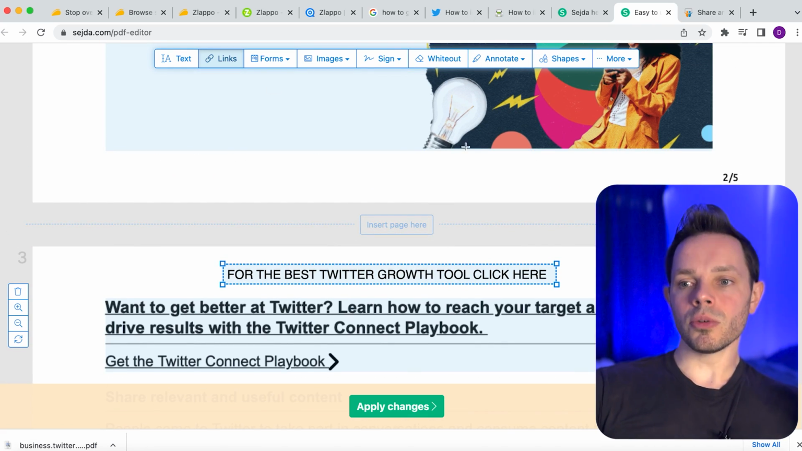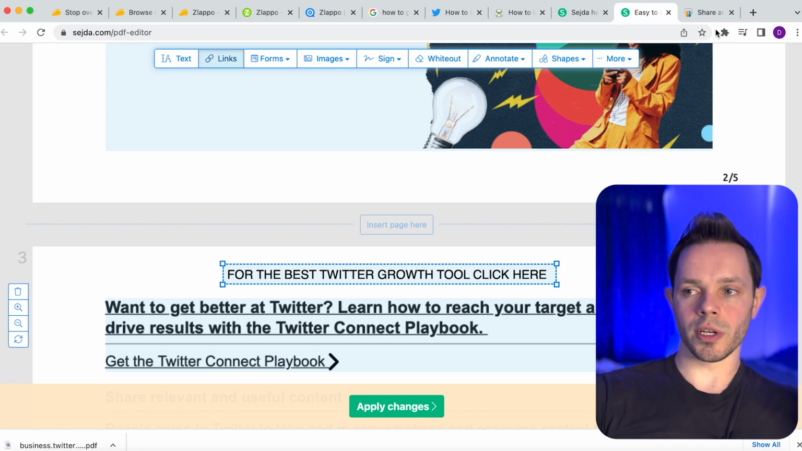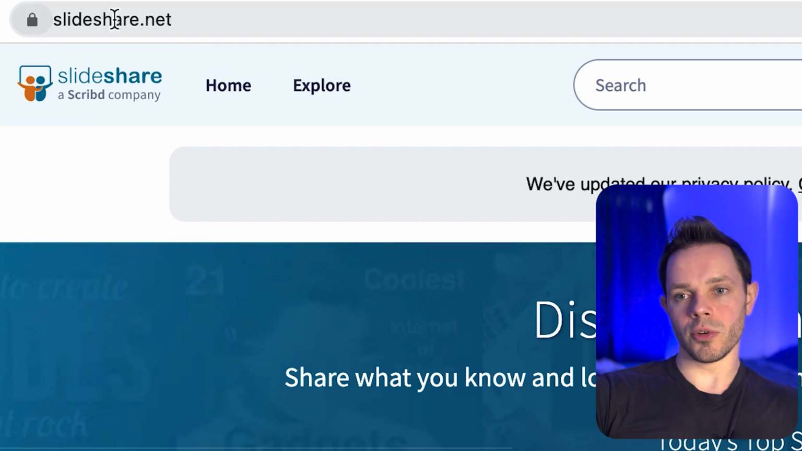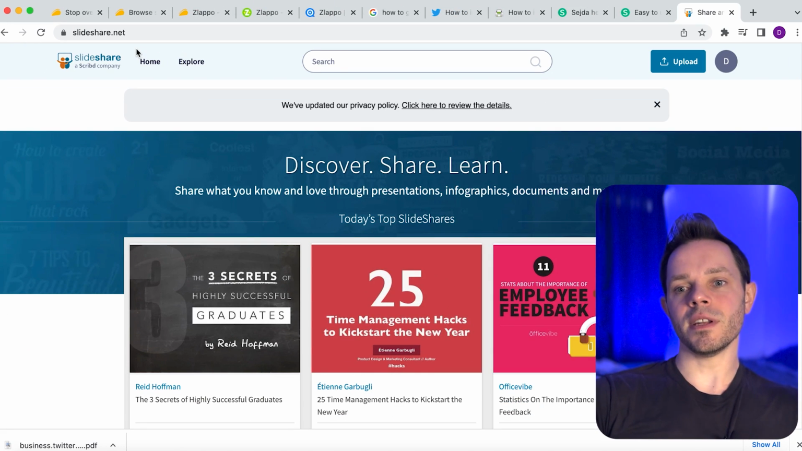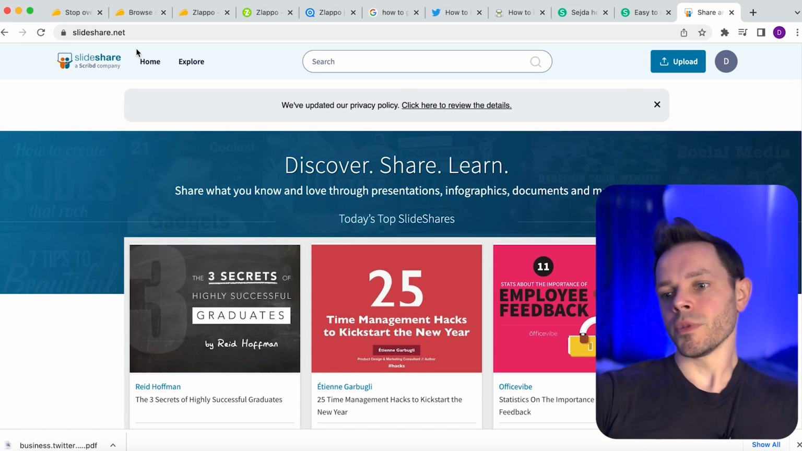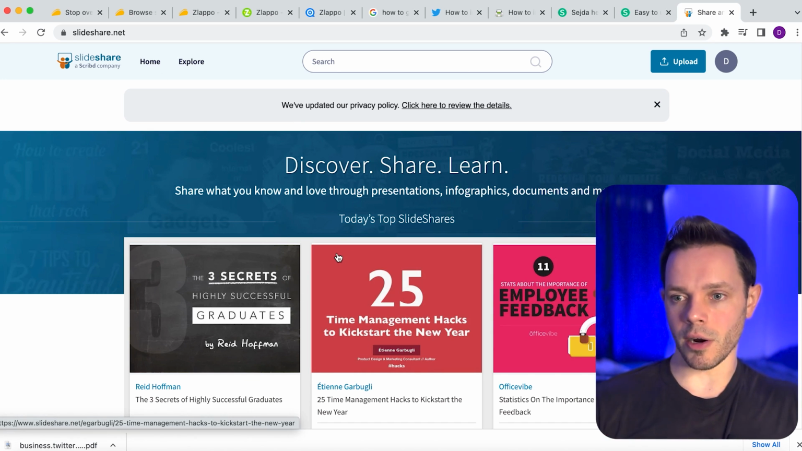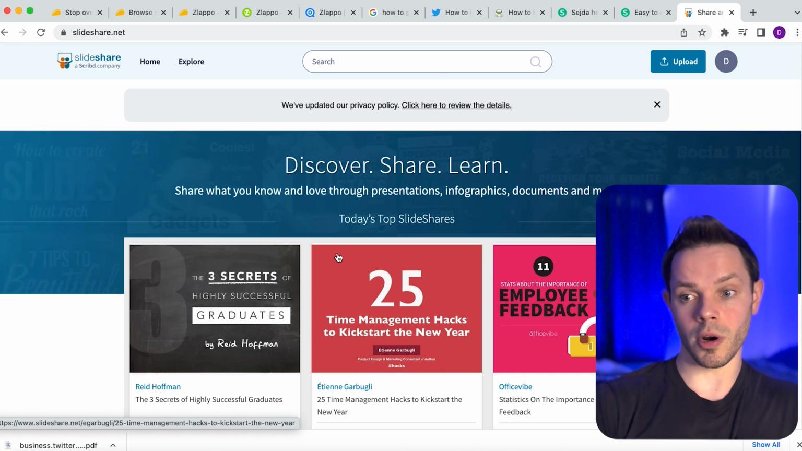Now, to promote this PDF document, we're going to go to our third and final site, which is called slideshare.net. Go to this site. This site, guys, gets 59 million visitors a month. So there's a ton of people on here, which means we have a lot of potential to get our documents seen and clicks to our offer.